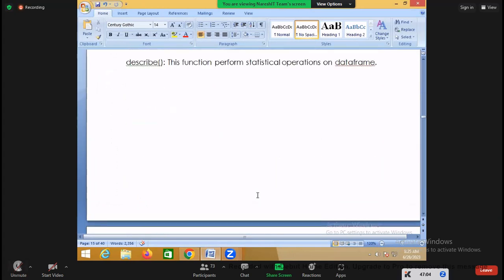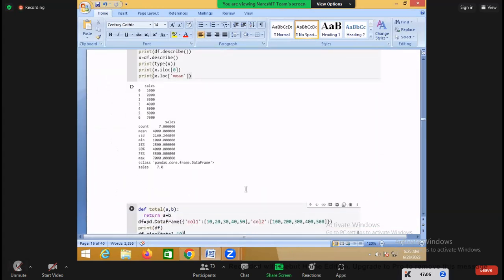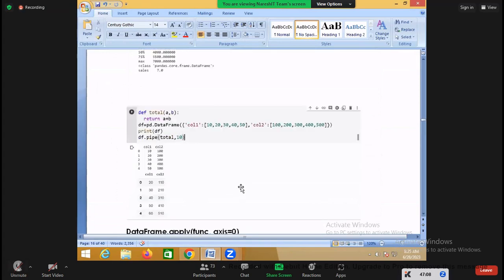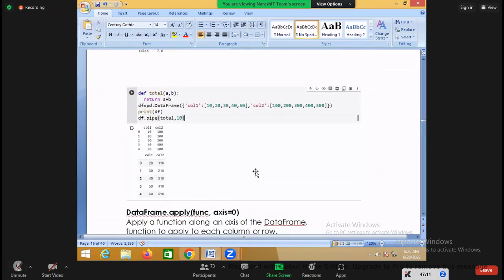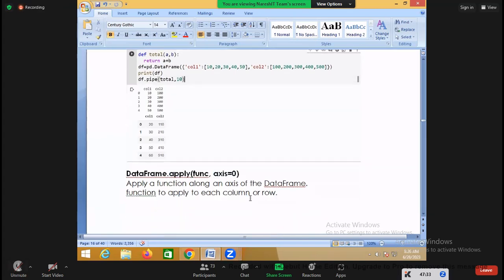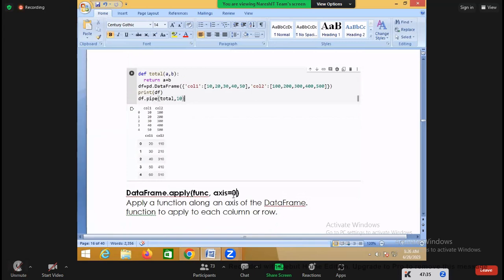So you have other operations here. You can also apply your own function on the data frame data. Then you can apply it by using data frame dot, and there is a function called apply. Apply, followed by axis 0. So apply on axis 0.